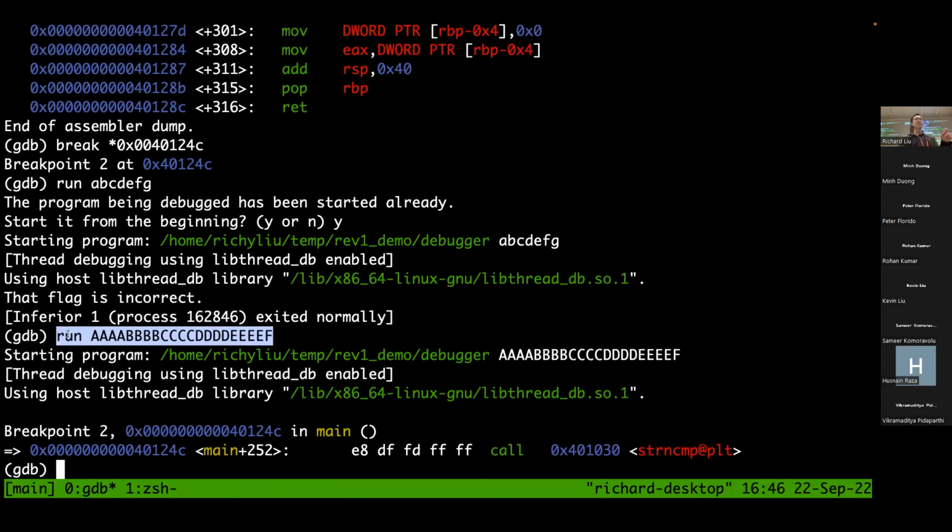If you guys can't see it. And now I hit the breakpoint. So now we can see what it's being compared to. As you can see, we're stopping at breakpoint 2. And that's 2 because I ran start earlier, and that set it at breakpoint 1.